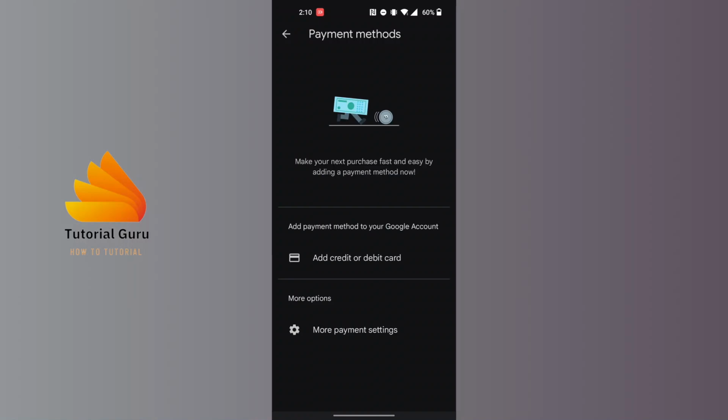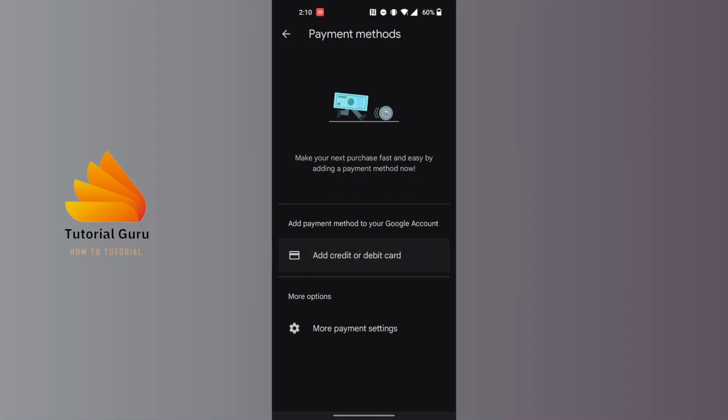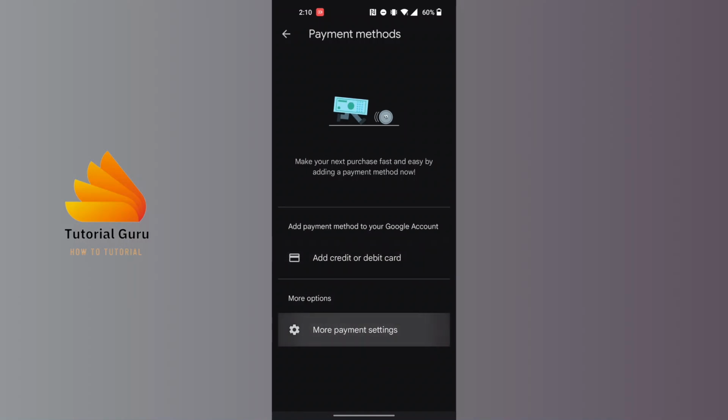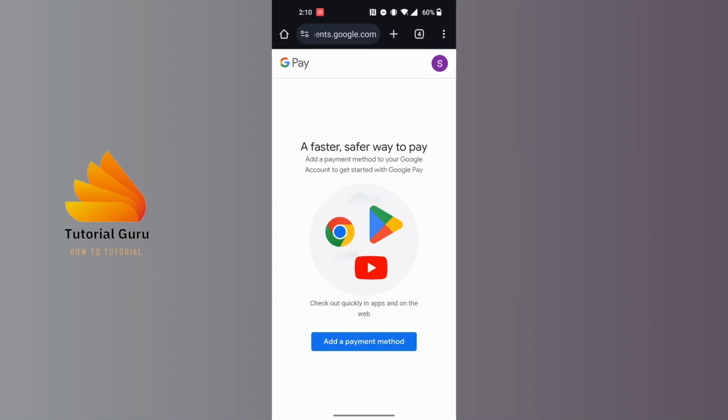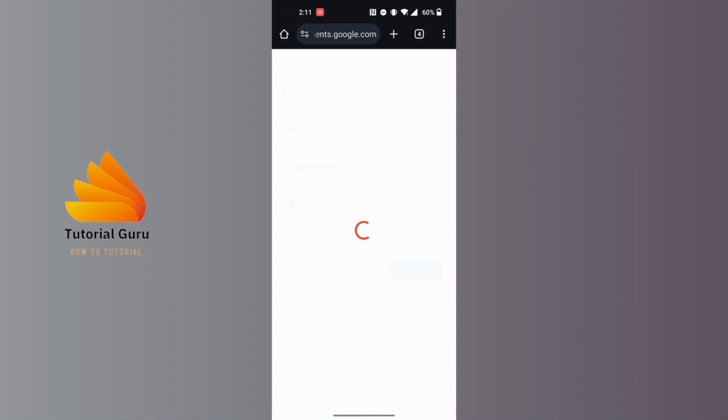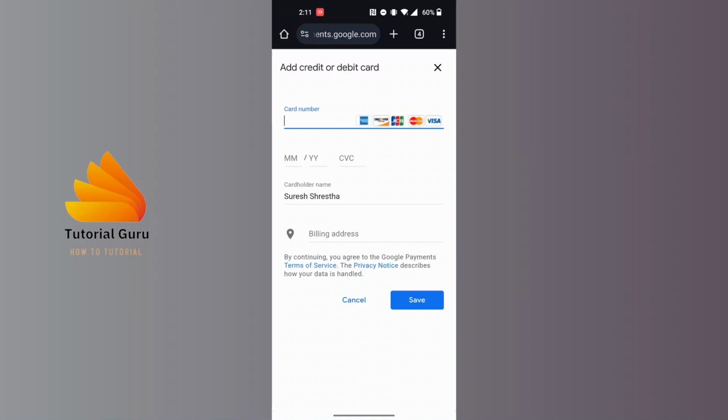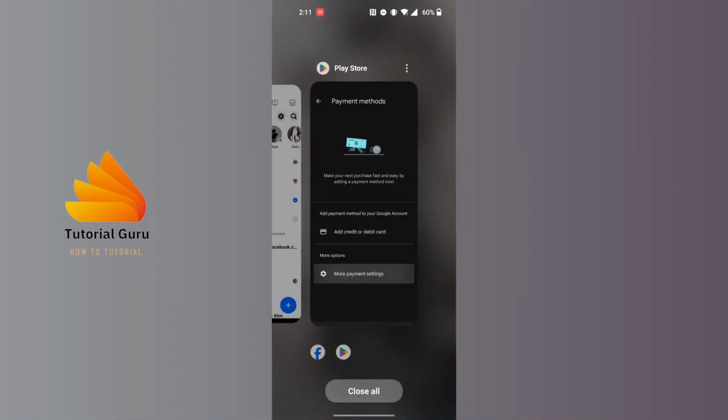You'll then land on this interface where you can see either you can add a debit or credit card, or you can tap on the more payment settings to add a payment on Google Play Store. After we tap on it, this kind of interface will appear where if you tap on add a payment method, you'll be able to add your cards from over here, including American Express, Discover, JCB, MasterCard and Visa. And with that being said, let's close this and let's go back over here.